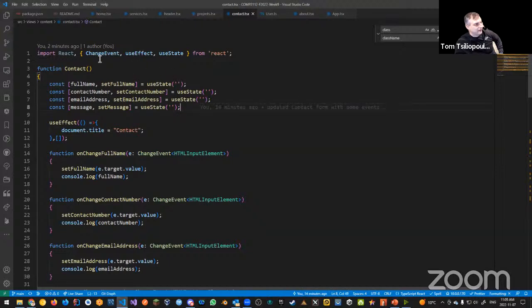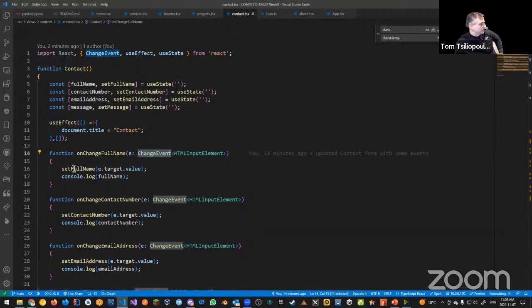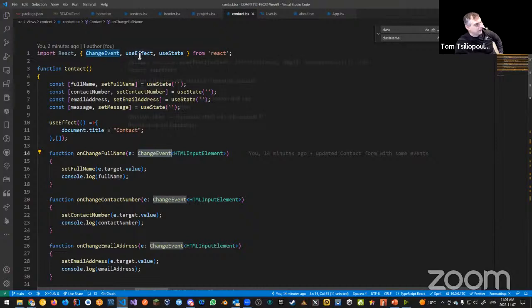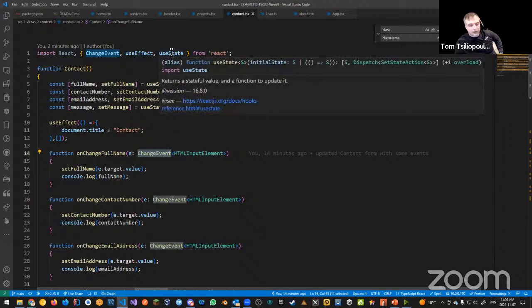Actually, notice that when I started typing and I wanted to do this change event, it detected the change event that was going to be used. I didn't actually put in change event. As soon as I started using change event here for TypeScript to respond properly, it was pretty cool in terms of the way it was working. Okay, so here I have change event, use effect, and use state. Use effect and use state are two hooks, right?